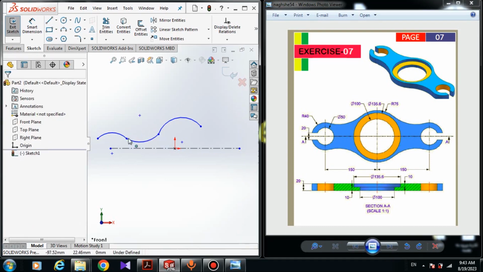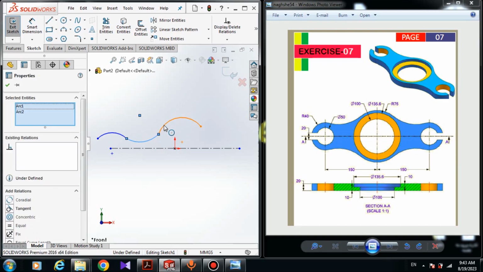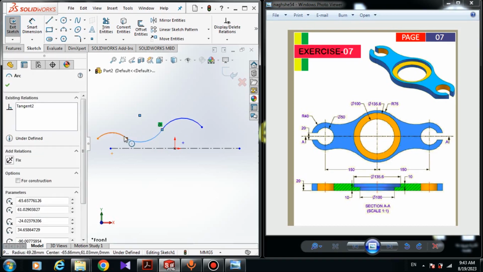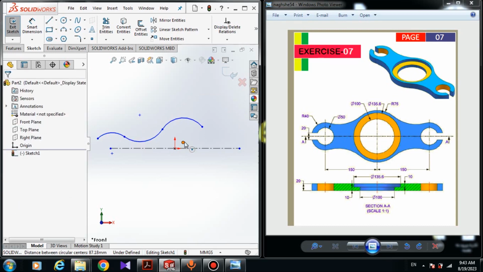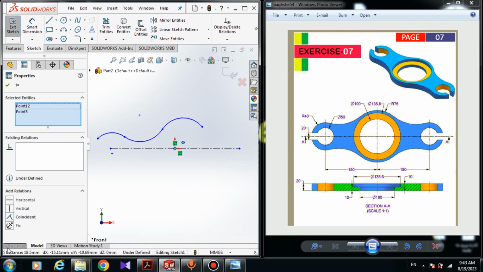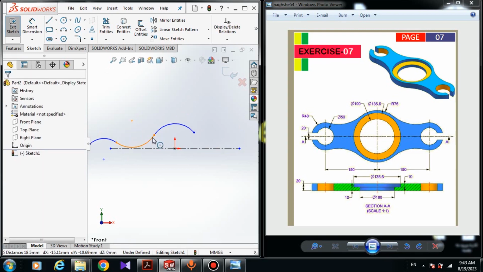Now here we have to make these arcs tangent to each other. So hold the control button and choose this arc and this one, and in the relations give it a tangent relation, and do the same thing here, tangent relation. Now the center of this arc must be coincident with the origin point. So hold the control button and choose this point and the point here and give it a coincident relation.